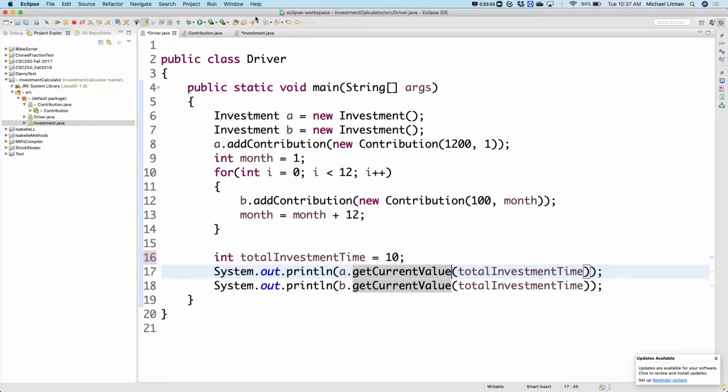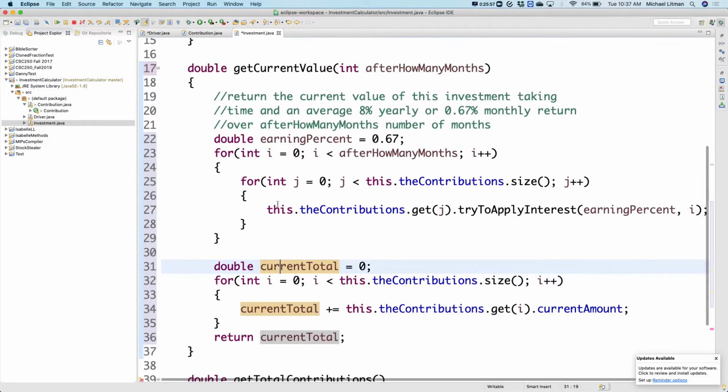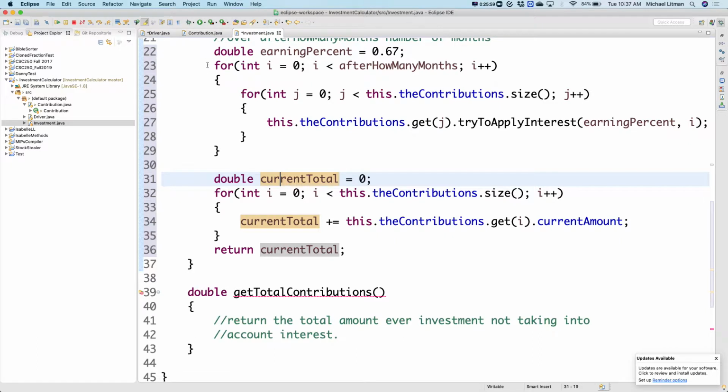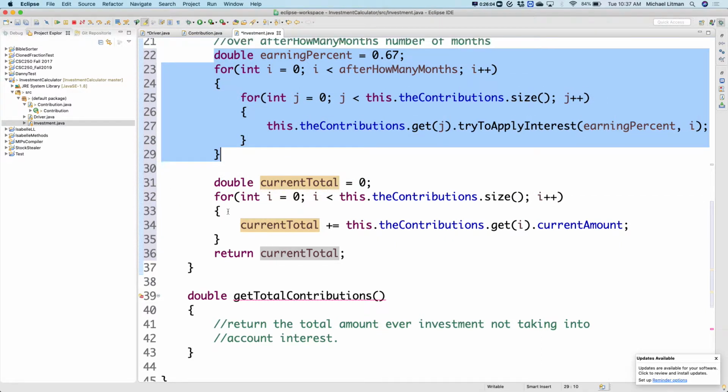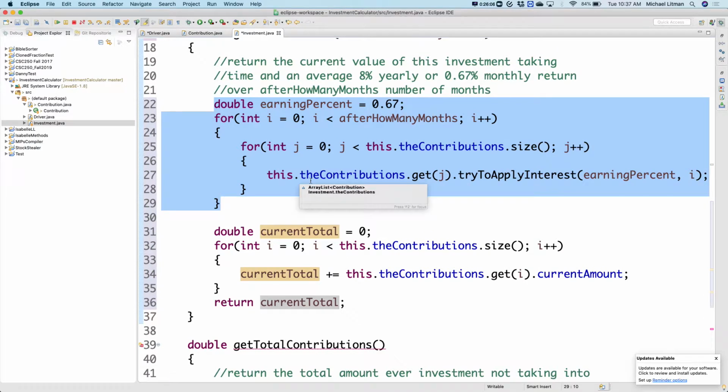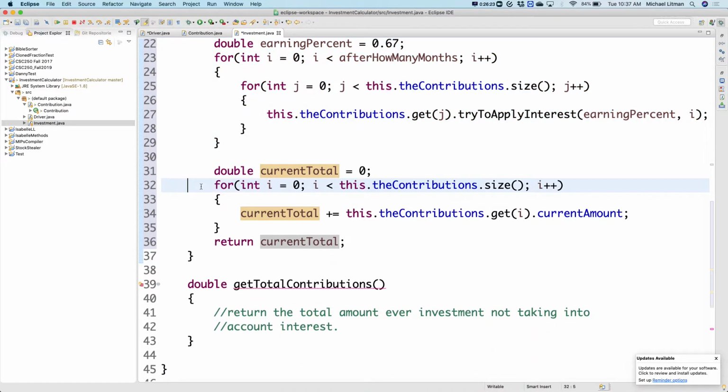Now, if I go back into investment here, all of this up here is fine. That logic does what it's supposed to do. It's going to go through all the contributions, and I'm only going to increase your value if you were made in that investment month or before. But what does this guy say? It says, sum up the current value of all contributions.